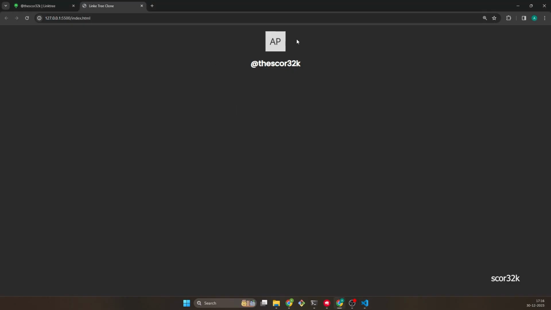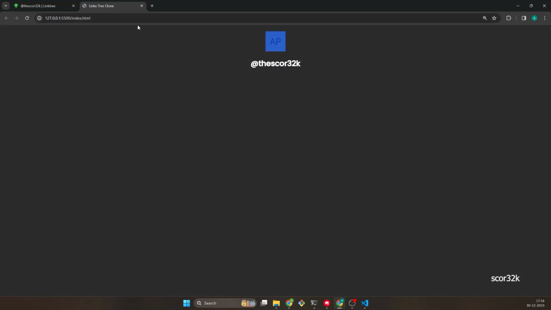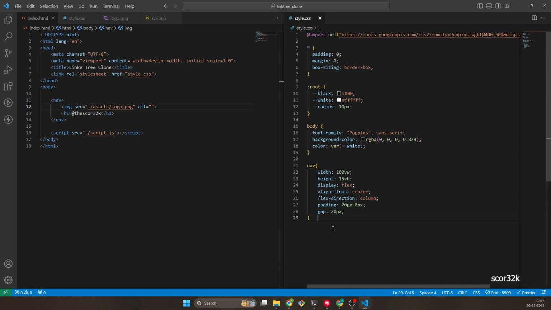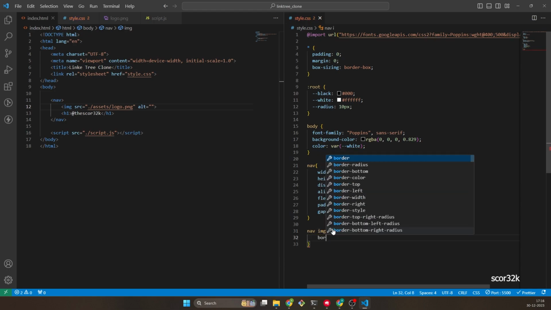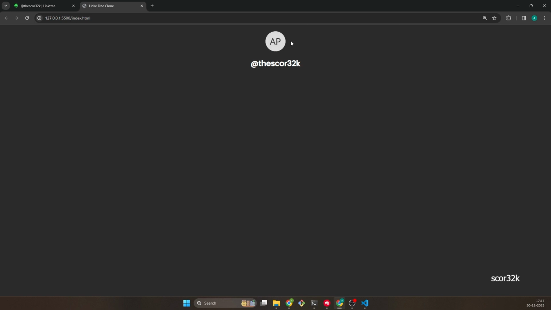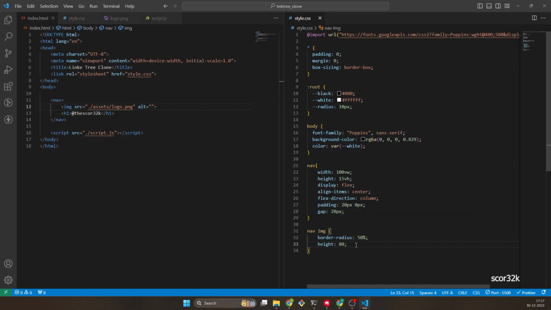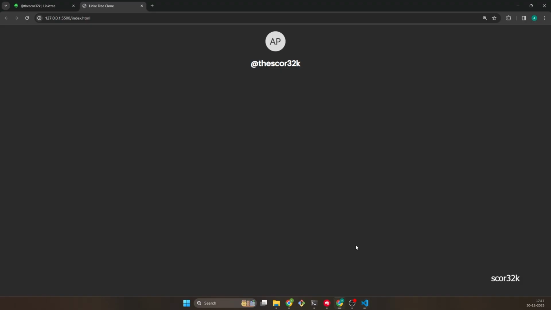Okay, and now to make the image circular, we'll add a border radius. Nav image border radius will be 50%. It will be round, and we'll increase the height to around 80 pixels, and the width will be 80 pixels. Okay, this is nice.